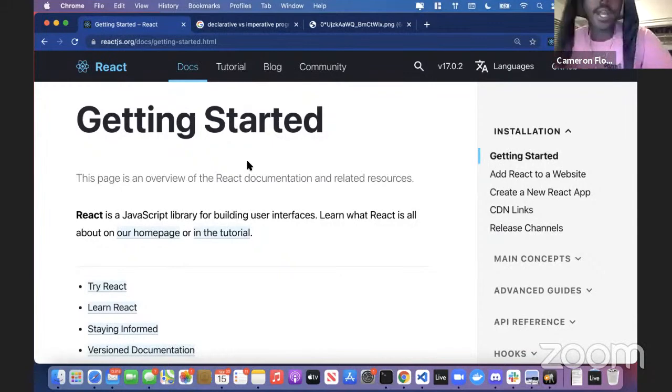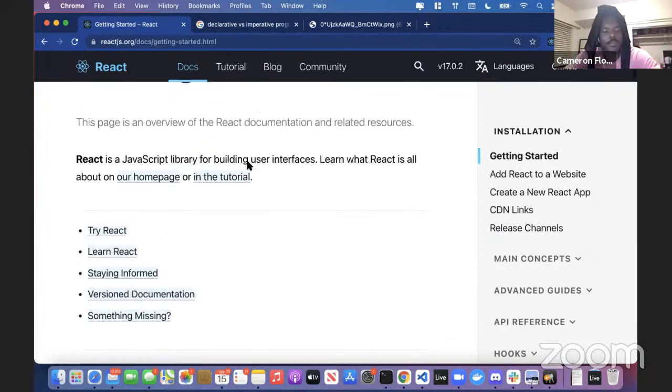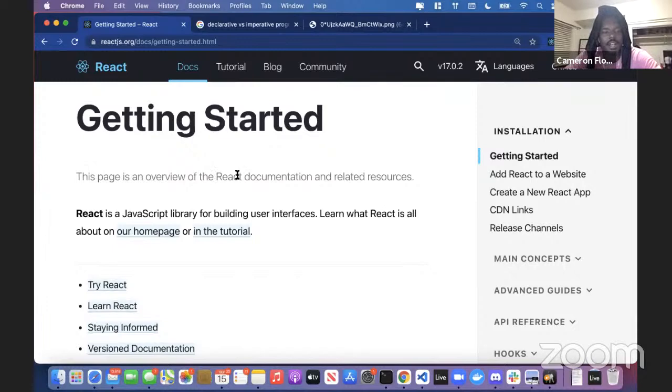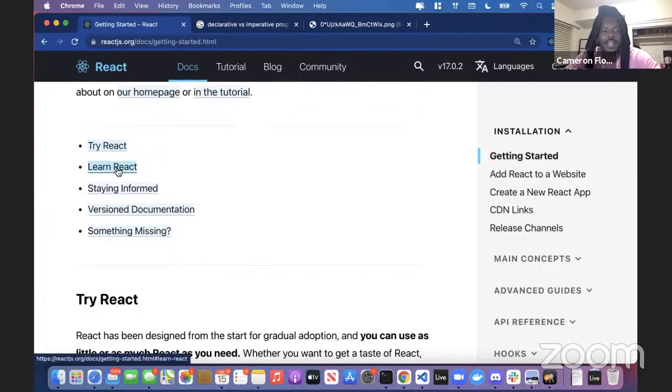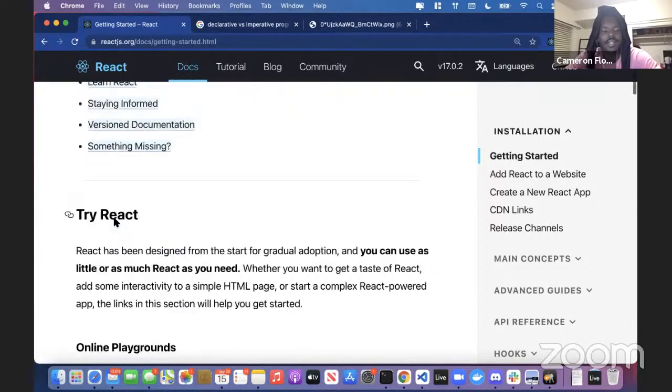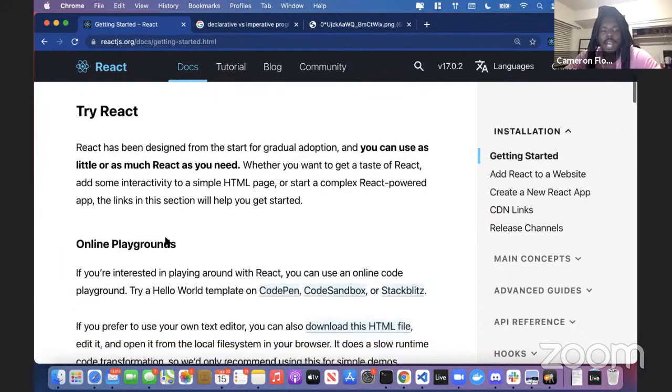So if we continue to go through the getting started guide on the main page in the docs, there are a couple of different sections for trying out React, learning React, and other things, right? One thing that makes React really cool is that you don't need to create an entire new React project. If you have an old project that uses HTML, CSS, and JavaScript, you can add React to that project very easily wherever you need. Essentially, you can say, hey, I want this part of my website to use React, and you can add that to an existing project, which is pretty cool.